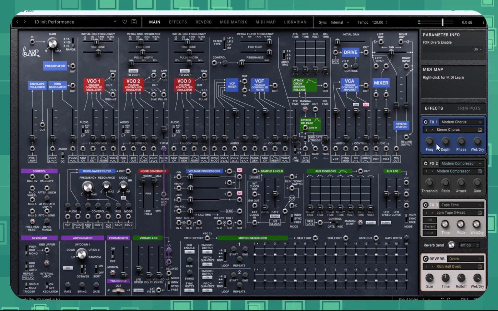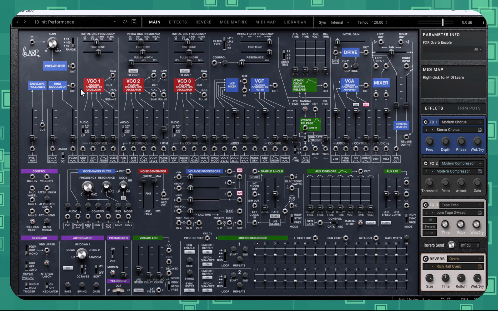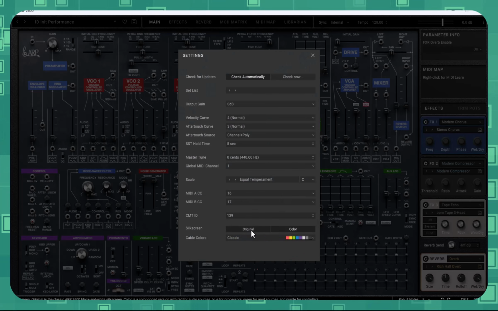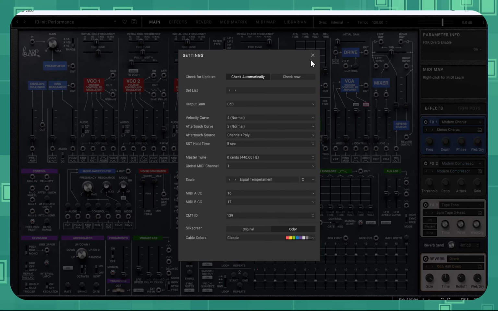So there you go, that's the layout. Once you've got this, you can just start doing sound design, and it's actually pretty easy once you get into it. This color coded front panel shows you the generators, then the processors, and then the controllers. You can change that and put it to the original layout, or go to the color layout and choose your own cable colors as well. So we'll stick with the classic ones for now.